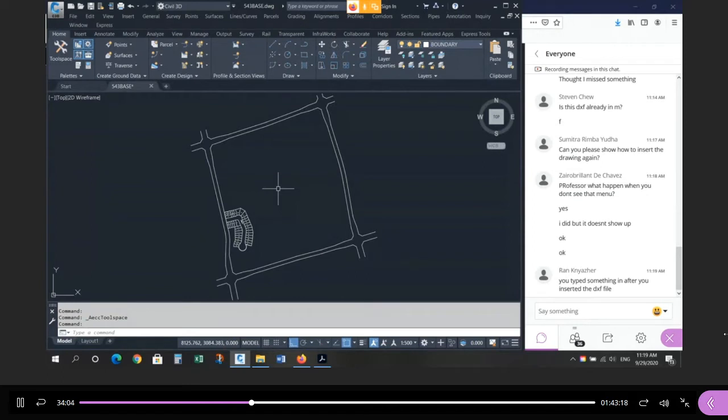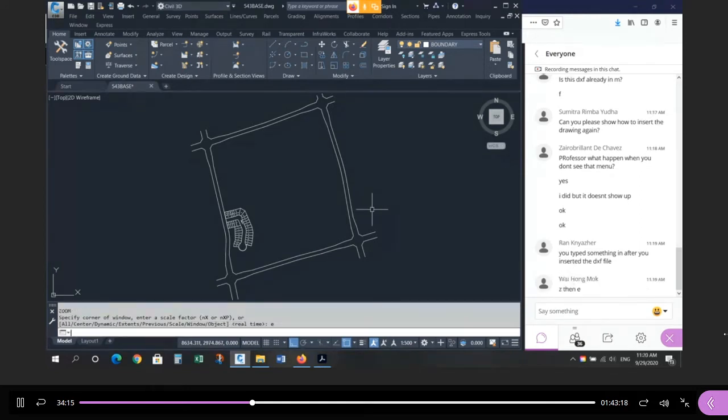What did I type? You typed something in after you inserted the DXF. I don't remember. Z, enter, E, enter. I zoom extents.